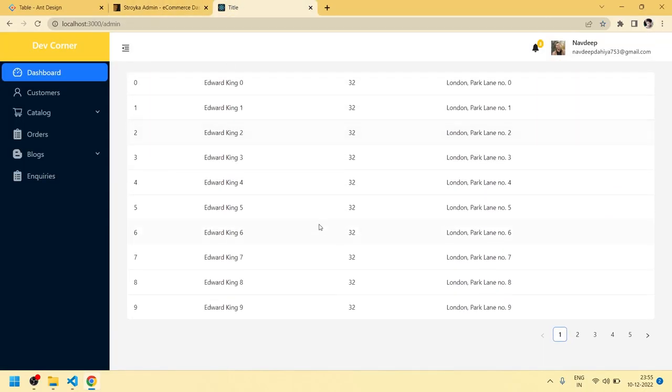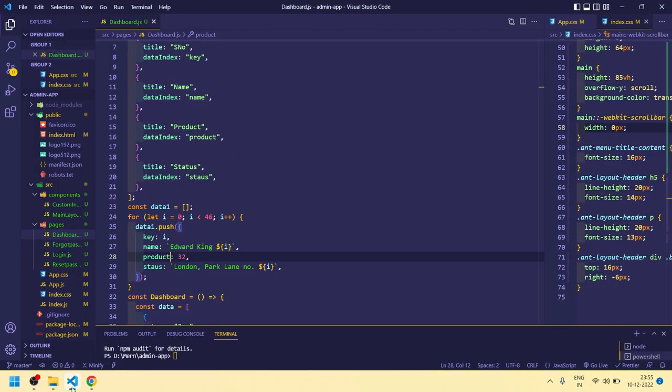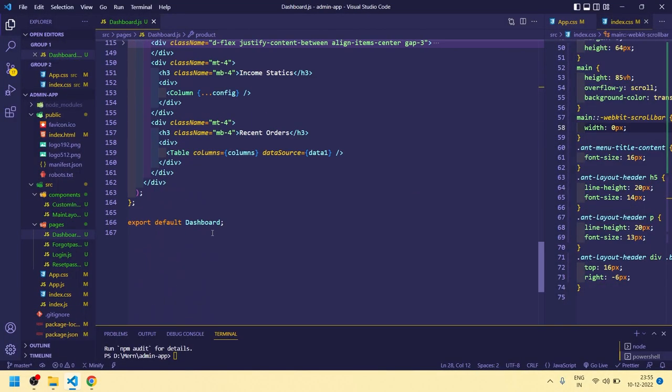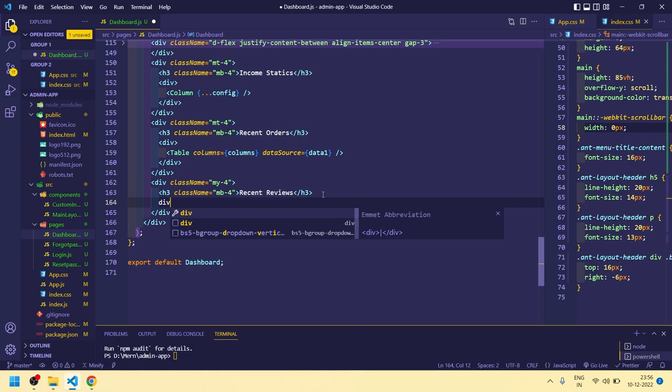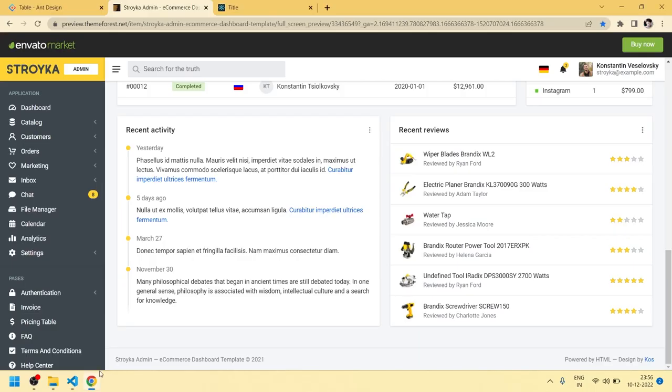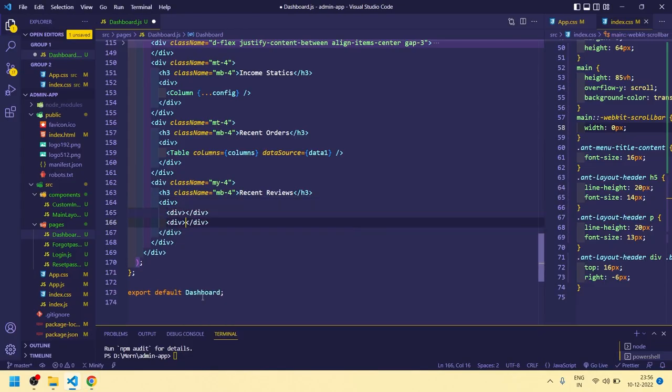So we are getting something like this. And after that we can show recent reviews. Okay, so for recent reviews what we have to do is, again copy it, dot mt-4, h3 dot mb-4 and recent reviews. So after recent reviews we have a div. Inside this div we have two sections. Okay, so div, control C V. So class name will be d-flex.